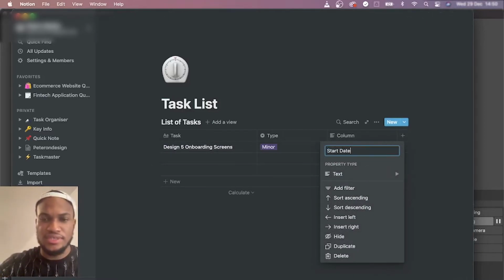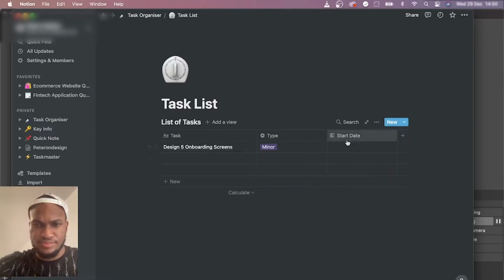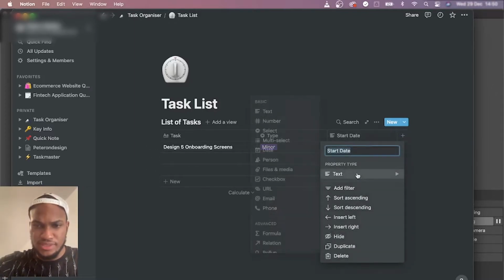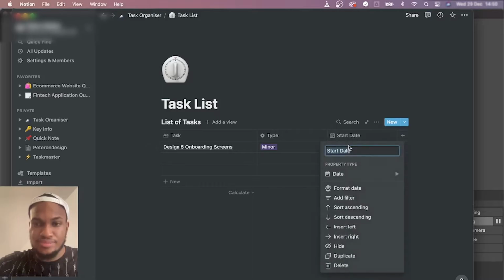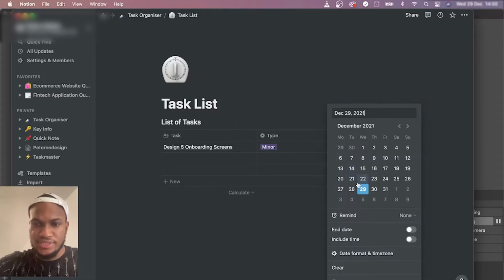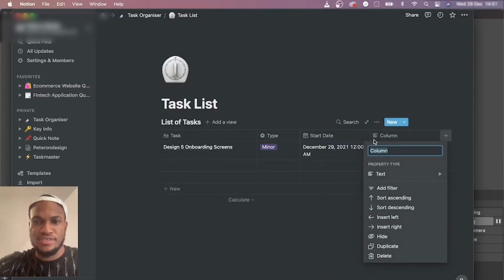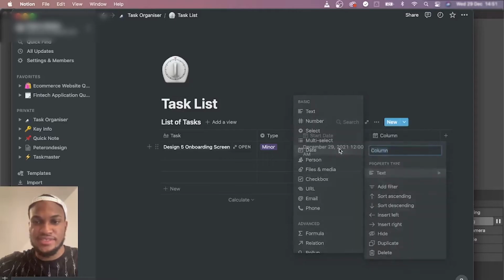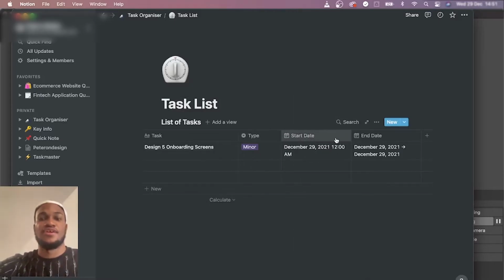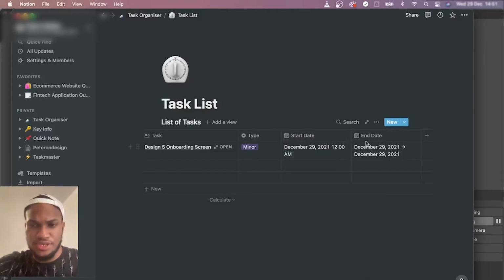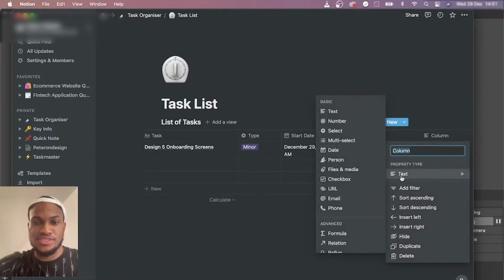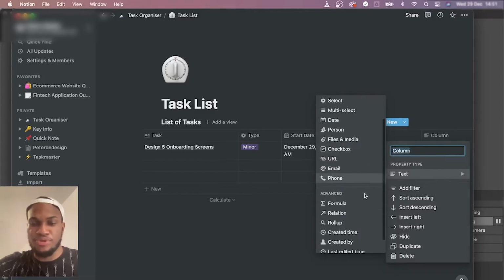So start date. And this is going to be an actual date and time. So let's say it's today, include time, shift that over here, and you're gonna have the end date. So, all right, now that that's done, we are going to add one more thing, which is a relation. So these have to be related to that project.